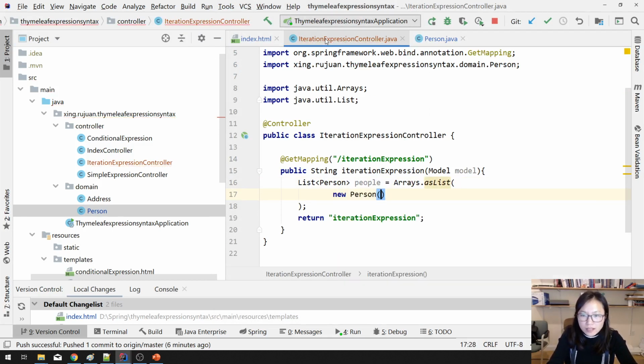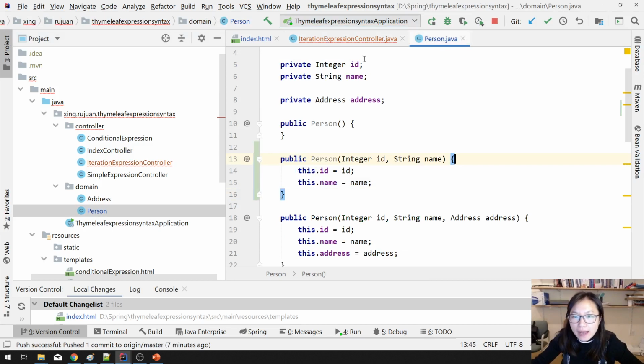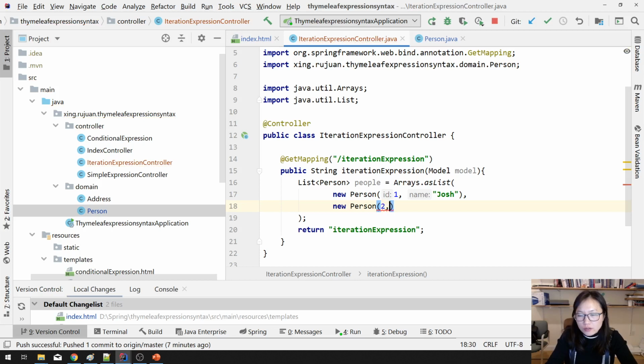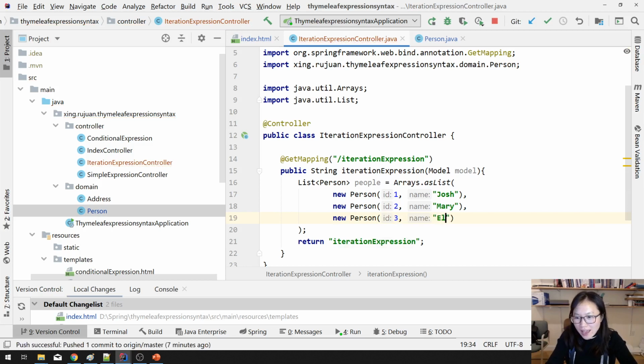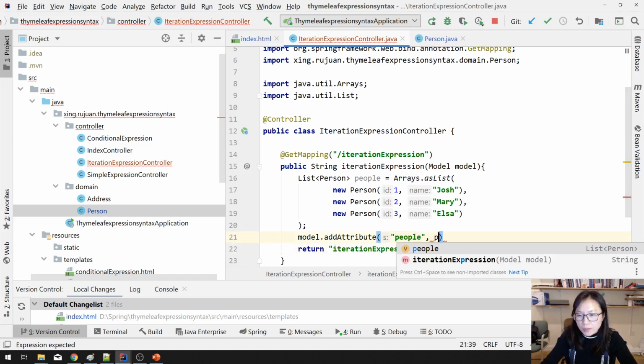person. Let me drink some water, very thirsty. Good. And the ID is an integer, okay? The person, let's call Josh, okay? And the second one is called Mary. Okay, new Person, let's use a princess name called Elsa, okay? All children like Elsa, okay? I have three persons, then I put them into the attribute. The key, I will call people, P-E-O-P-L-E. And the value is going to be this people list, okay?